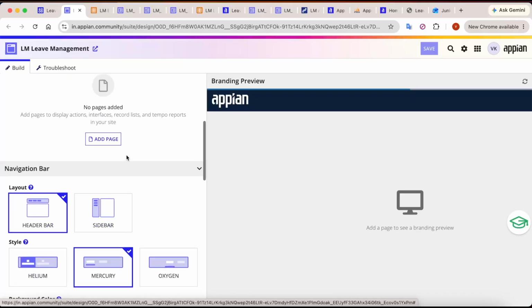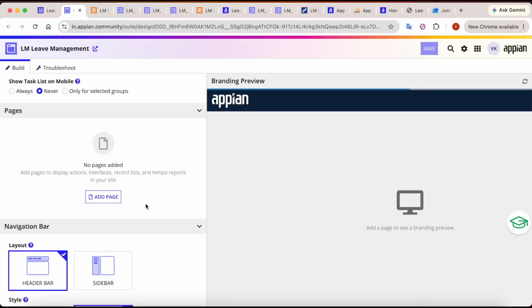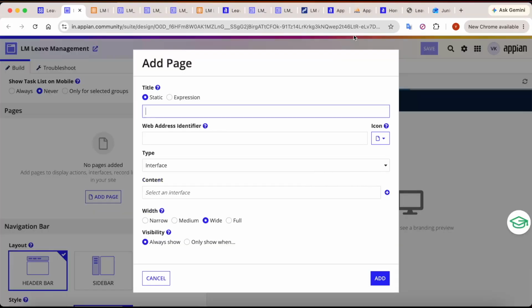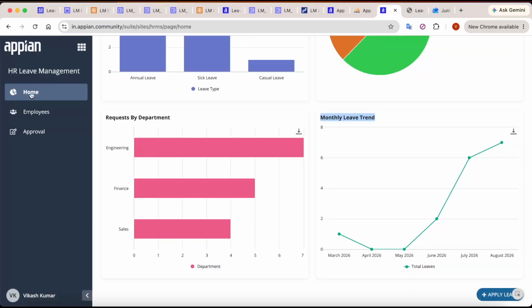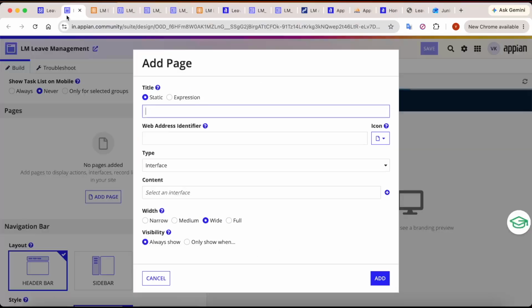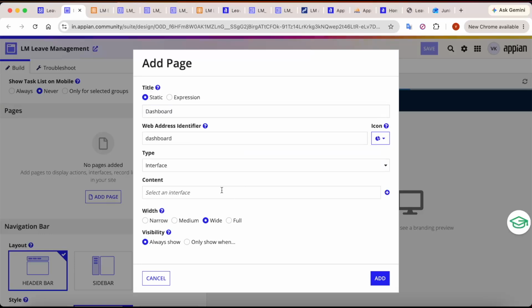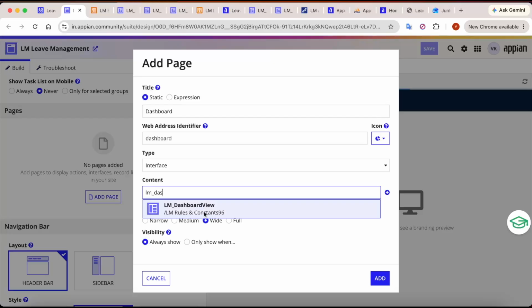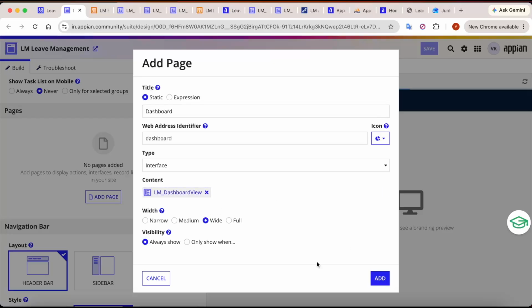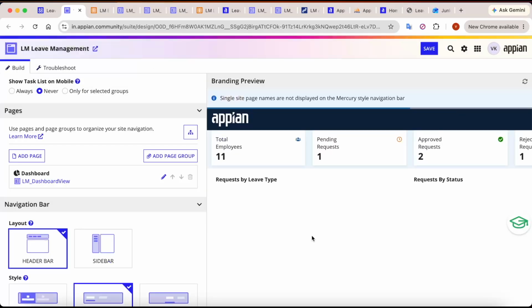Now let's add the first page that we are going to add here, which is our dashboard. Here you can see home is there, or you can write dashboard as well, not an issue. So this is the dashboard here, and it should be shown like dashboard pie chart. And here we do have LM dash. Let's pick dashboard view, that's fine. Click on add here. So our first page got added.